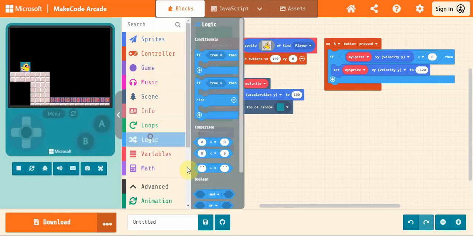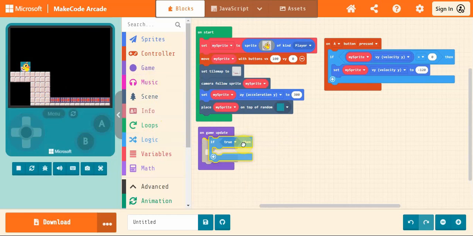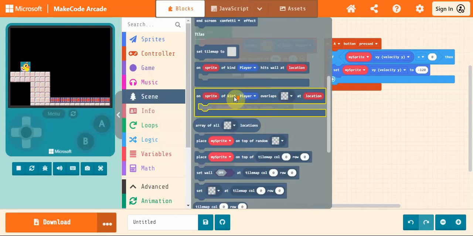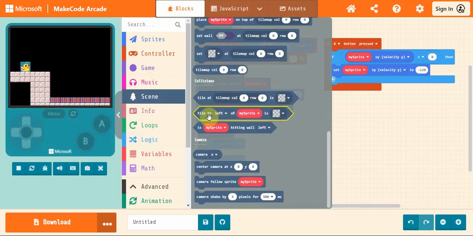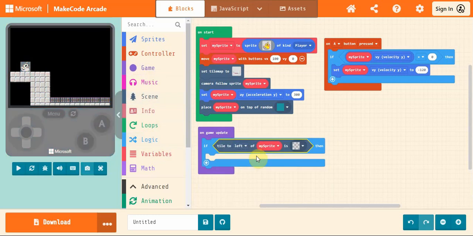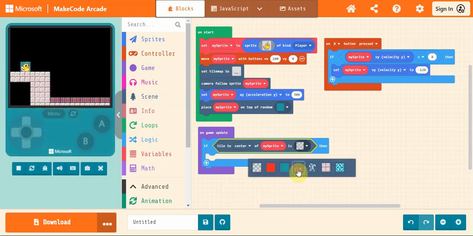Then we'll go into logic, grab out an if block. Next, go into scene. Scroll down until you find tile to left of my sprite. We'll grab one of those out, and change left to center. Next, change this to whatever your conveyor belt or fan block is. So mine's going to the right, and it's a conveyor belt.